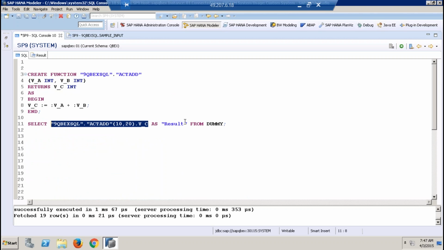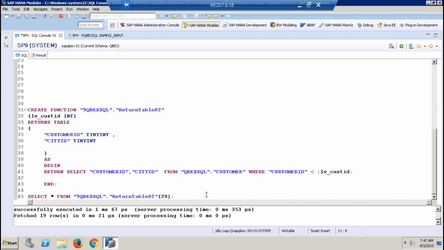Here, look at this. I'm saying from dummy; I'm not using this in the from clause. I'm using this in the column list clause. But a table user defined function, which is giving me a result set, I'm using as a normal table. Look at this, I'm using it in the from clause.